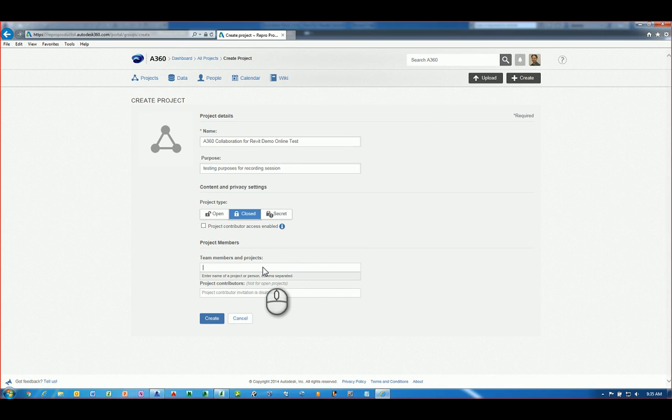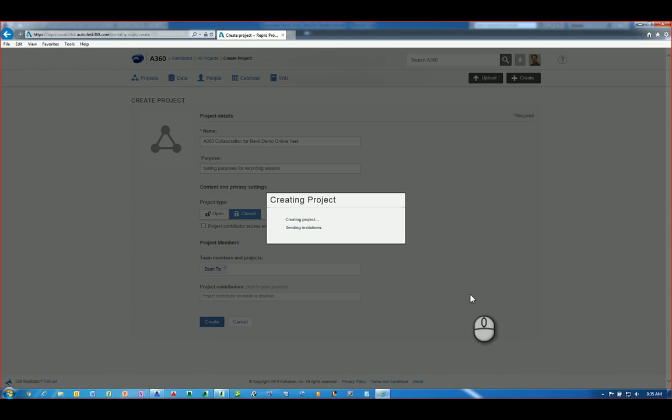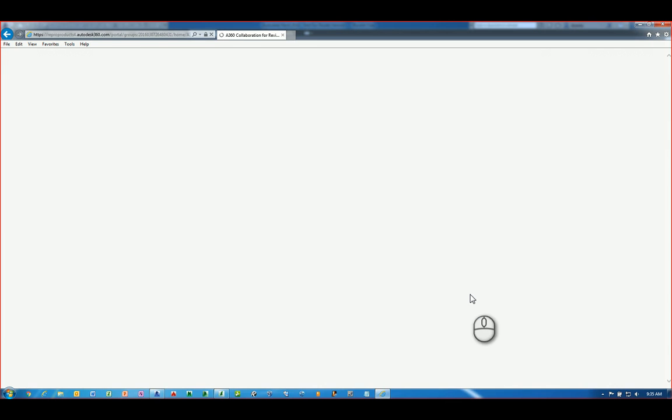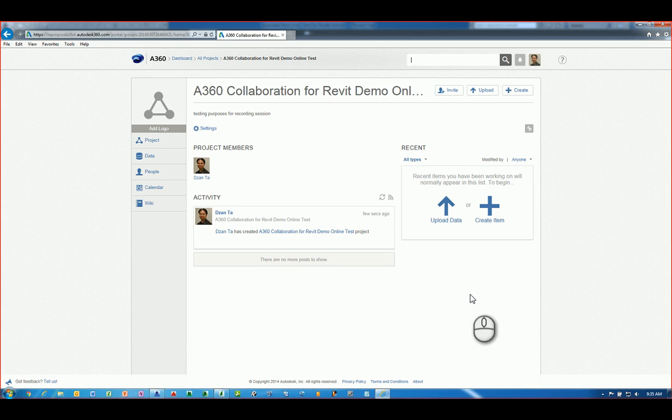For team members and projects, I'm going to put in my second account like so, and then I'm going to click create. The A360 C4R Hub will go ahead and create that project. Basically, it's a high-end top-level folder. And now it's going to show you, it says A360 Collaboration for Revit Demo Online Test. That's kind of a long name, but I just did it for the purposes of our video.